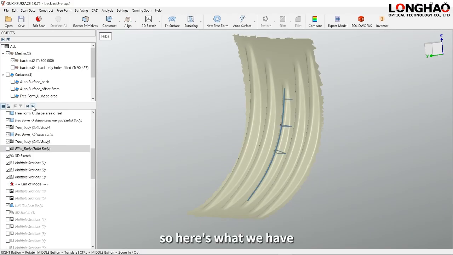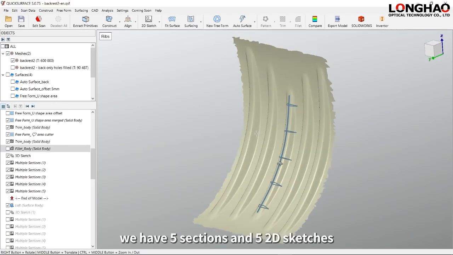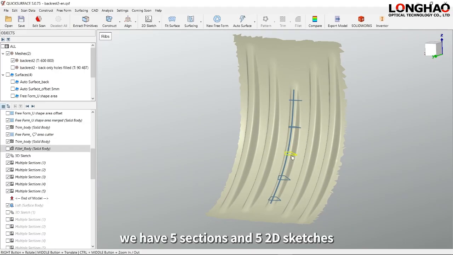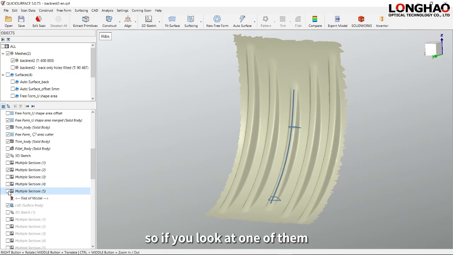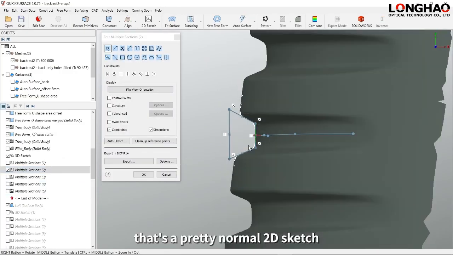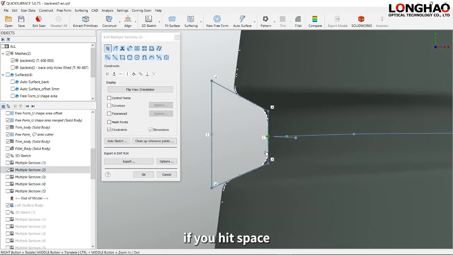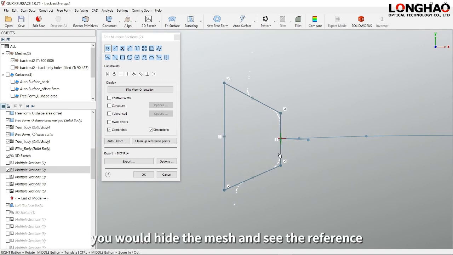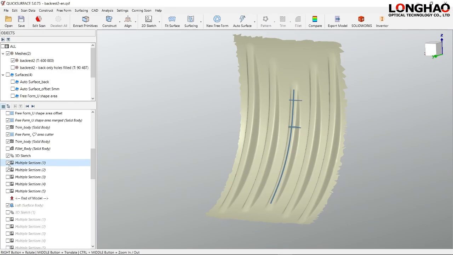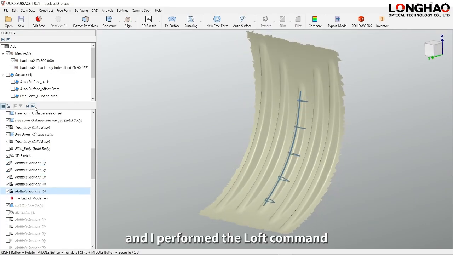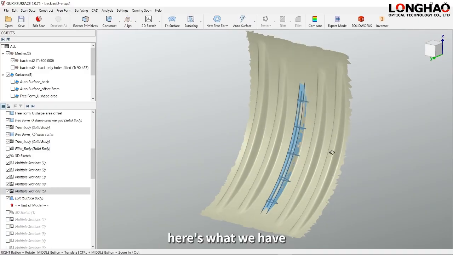So here's what we have. We have 5 sections and 5 2D sketches. So if you look at one of them, that's a pretty normal 2D sketch. If you hit space, you will hide the mesh and see the reference points better. And I made a closed loop, but that's up to you. So we have 5 sections, and I performed the loft command. Here's what we have.